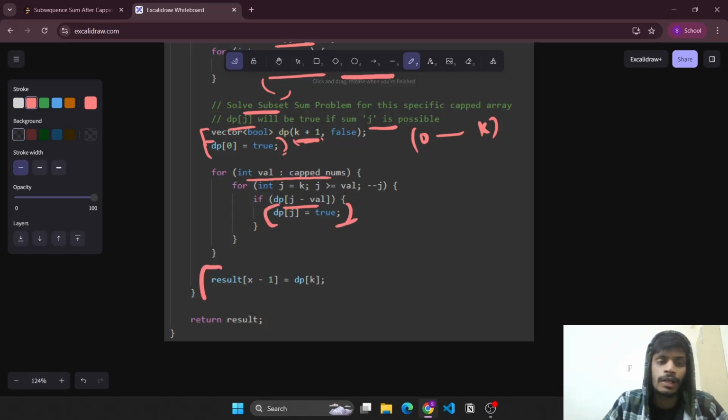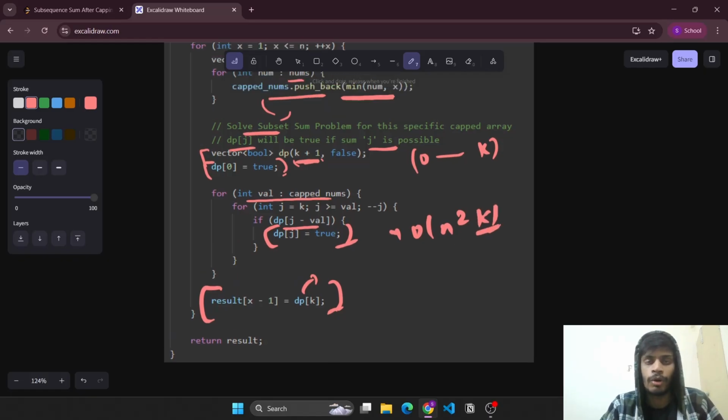And now we'll simply mark the result of x minus 1 as dp of k. So if some k is not possible, then it will be false, else it will be true. And this will be the big O of n square into k algorithm for this problem.